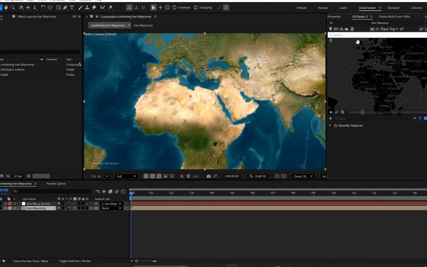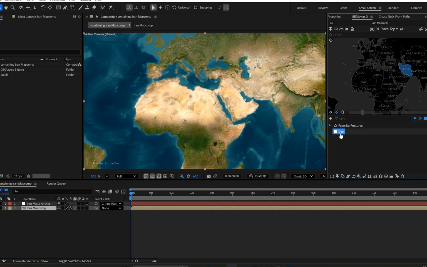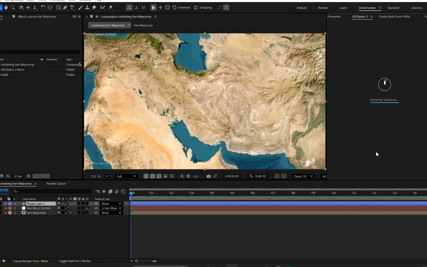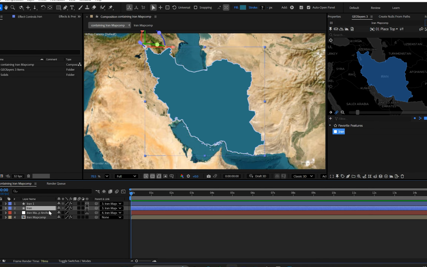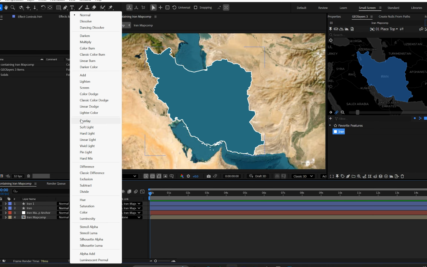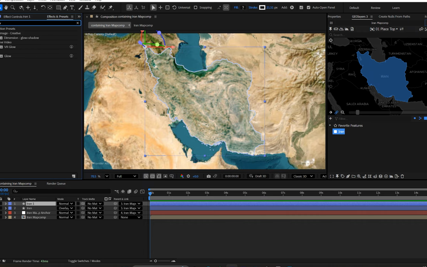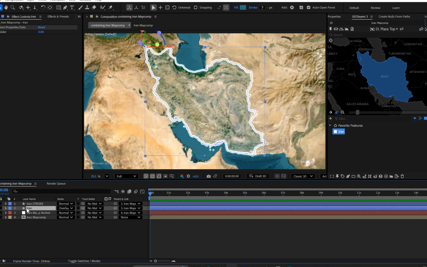And inside of the Geolayers 3 panel, I want to write Iran because I want to do it around Iran. Double click it so we can center it up, and just create some strokes and a shape layer around it. Now, what I usually do is create an overlay on the fill, and I add a glow on the stroke. Let's rename it stroke, and this one, fill, so we won't get confused.